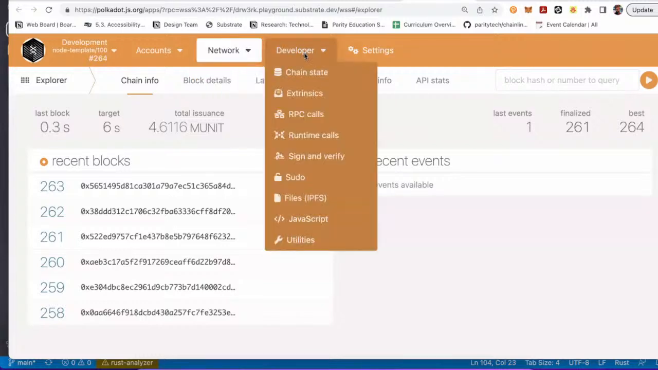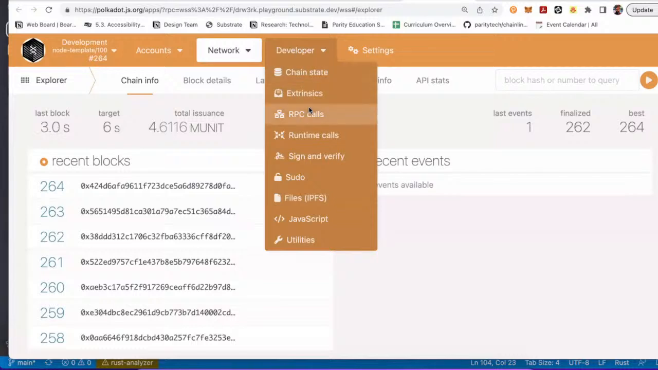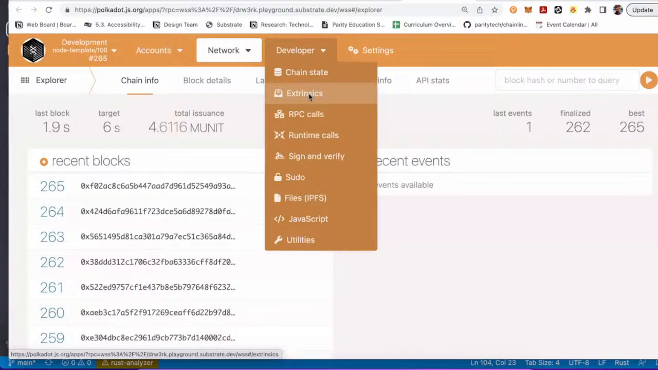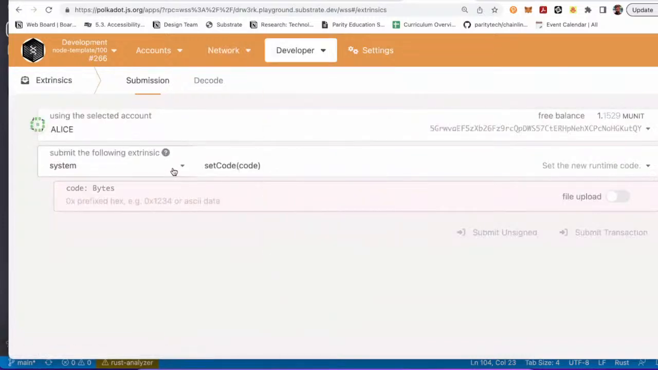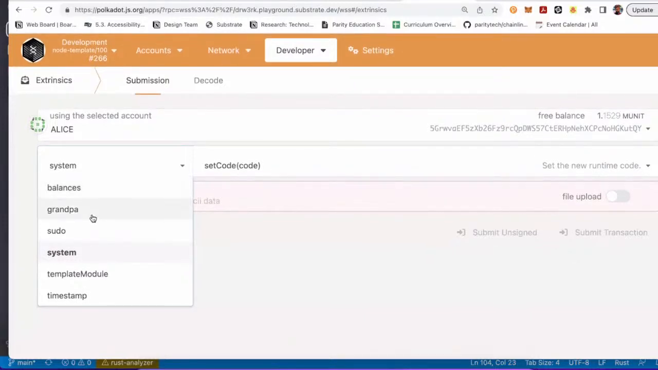What I'm going to do is, in the developer tab, go to extrinsics. Extrinsics are the calls that you can make to the blockchain. These are the functions that you can invoke in the blockchain. And here you see all these pallets. I have balances, grandpa, sudo, system, and there's a template module, a template where you can add your own code and so on. These are the modules for which you can make calls.